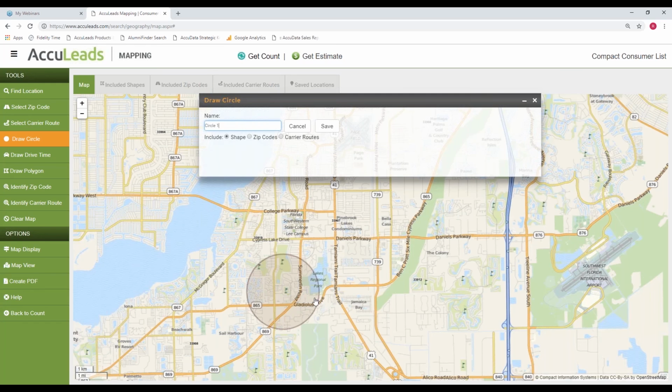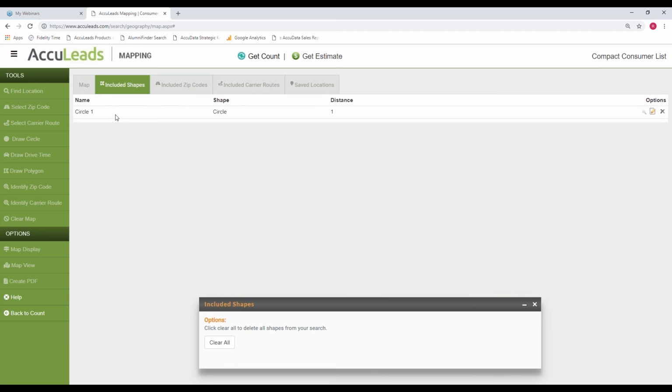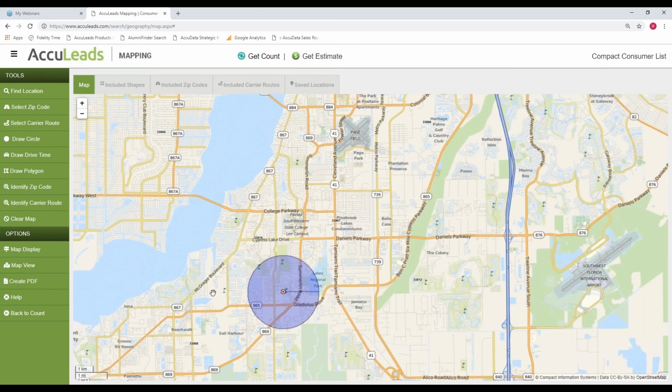And you can save this as a shape, so it would just be the geography within that shape, or the zip codes, which would be all the zip codes touching it, or the carrier routes, which would be all the carrier routes touching it. We're going to hit save. And my shape has been saved. And again, this is going to be on my included shapes tab now for what I've just created. All right, so that's how we draw a circle.